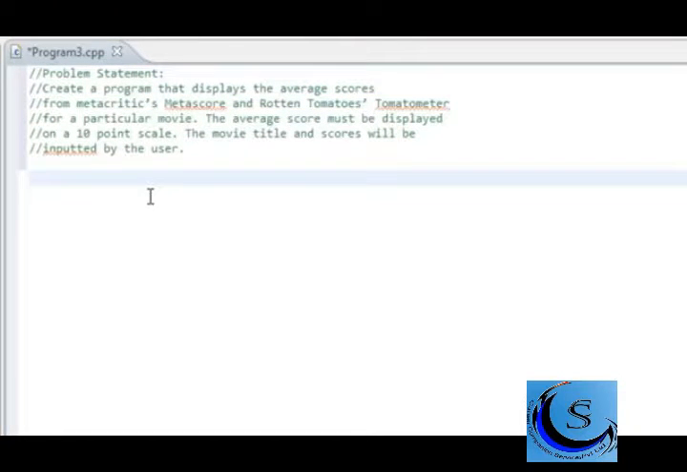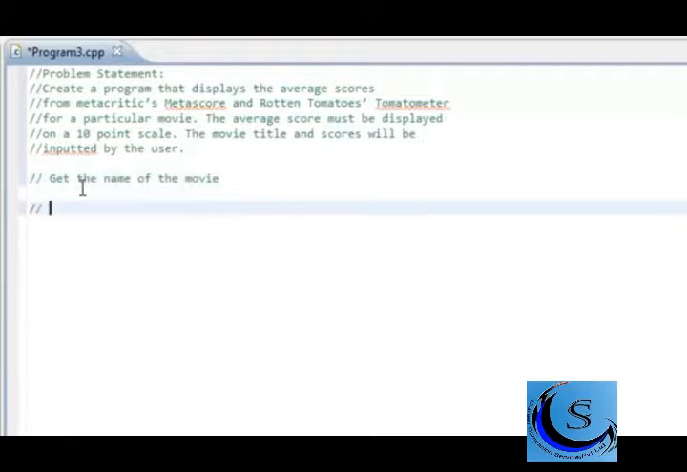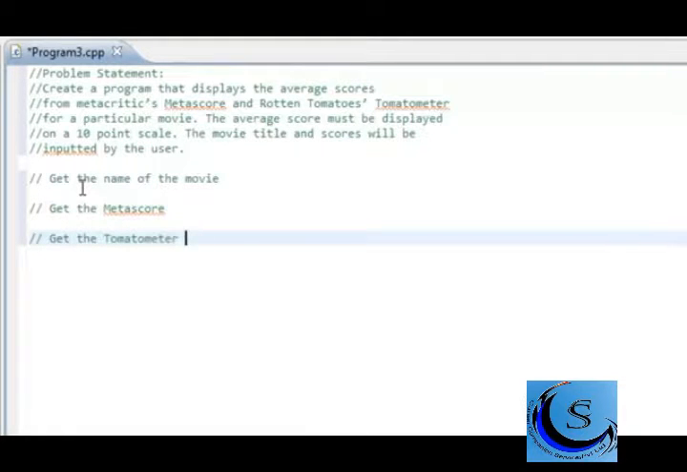All right, so now let's look at trying to just sketch out the basic algorithm without actually writing any code. So we'll come here and say, well, the first thing maybe we need to do is get the name of the movie. And then we also need to get the Metascore. So I'll say get Metascore. And then we need to get the other score. So get the Tomatometer score. And then we'll calculate the average. So we need to get the average of those 2 scores.